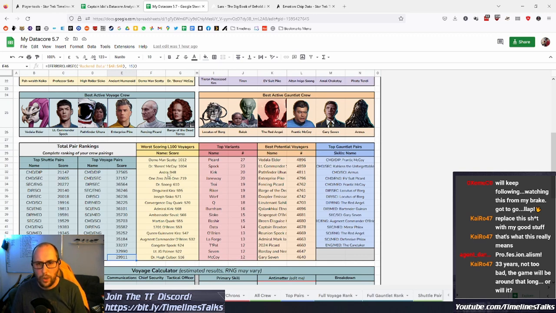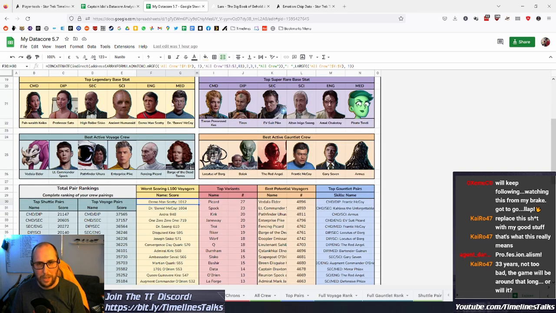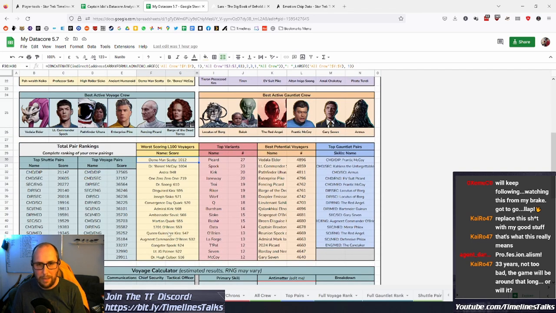Ignore that. Worst scoring level 100 voyagers, if you need to airlock someone. Oh, 1001. Ooh, only got 719 voyage score. Maybe I'll airlock them. But bear in mind, grain of salt. People like Bones McCoy, top med base. Same with Demon Man Scotty with the engineering. So, yeah, maybe think about who you're actually airlocking.